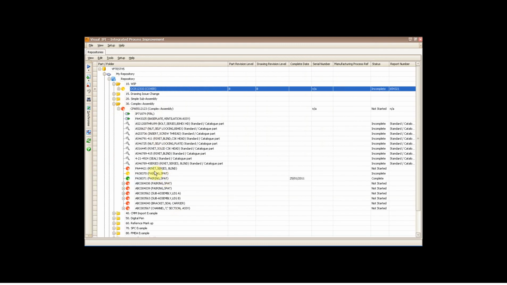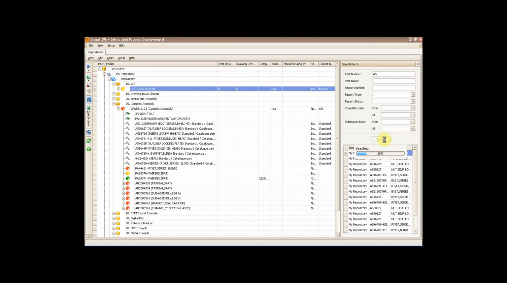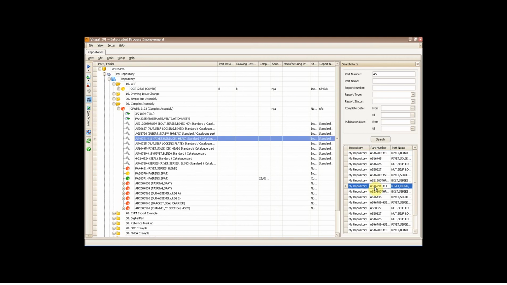You've also got the ability with the color coding to see the status. So here this one's green, and you can see the date it was completed. There are some basic search facilities in the software, so I can type in the first 2 letters of a particular part and then click on search, and it will find all the parts that start with AS, for example. Once it's done the search, I can then double click on a particular part, and it will take me to that part within the repository.